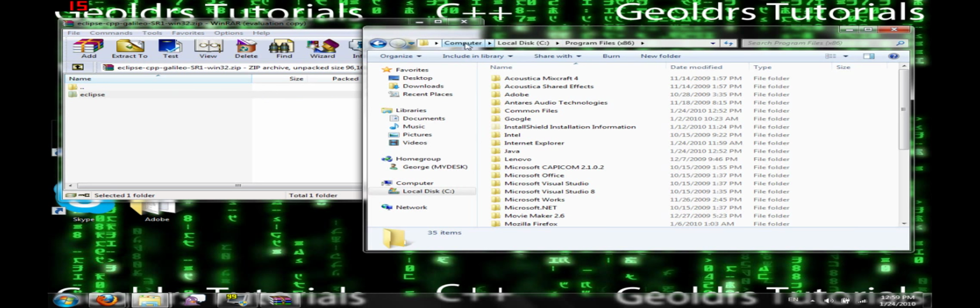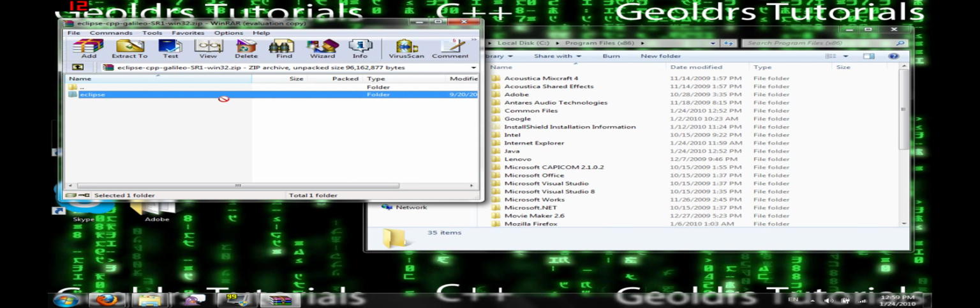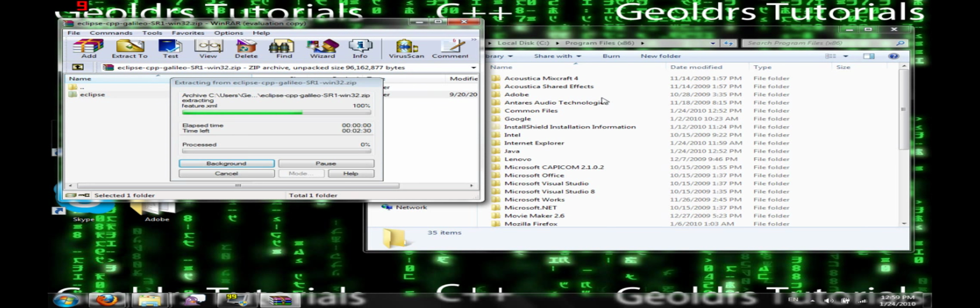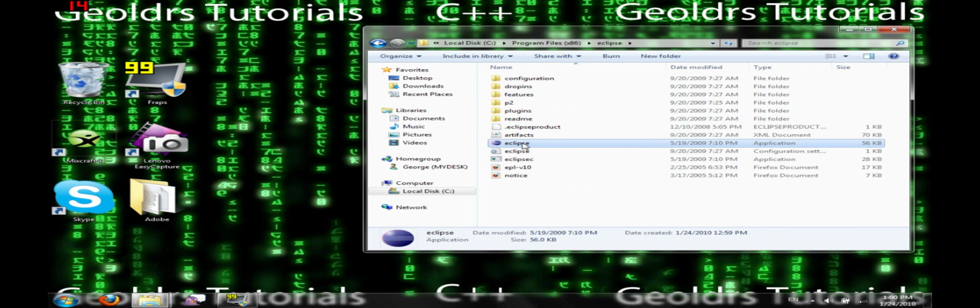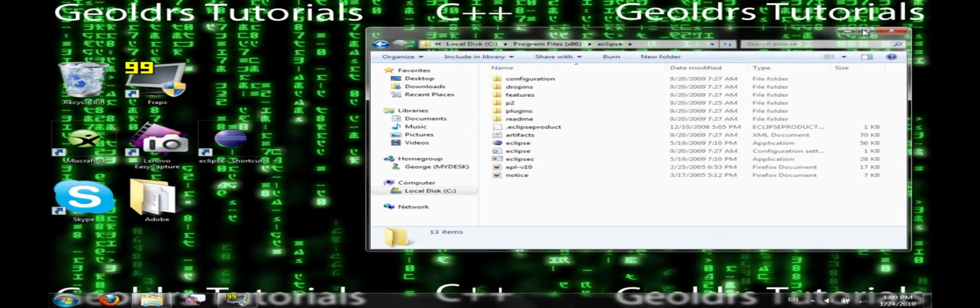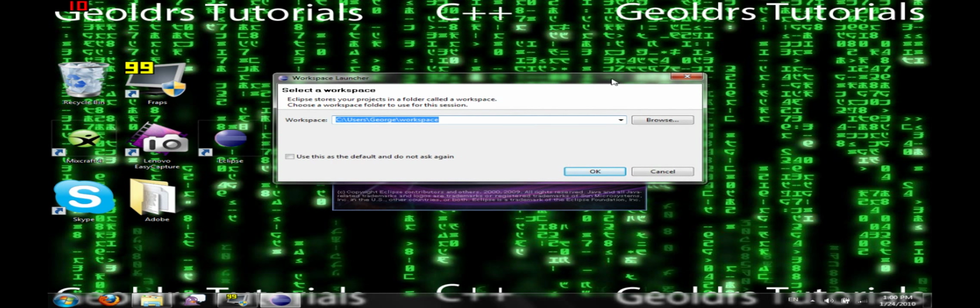So I opened my C:\program files x86, and I'm just going to drag Eclipse into here. After that, we can go to Eclipse, right click it, and click Create Shortcut. Just drag that to the desktop because we're going to be using that a lot. Okay, now we're going to launch it. If you followed my tutorial completely, it should work. So I'm kind of hoping it works. Let's wait and see.